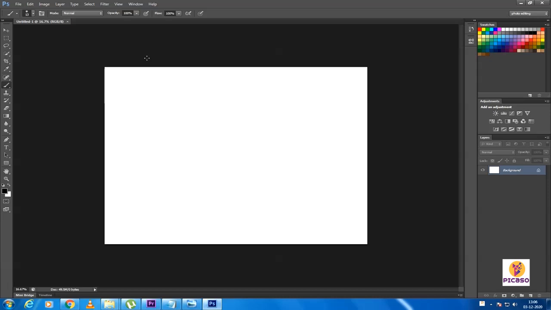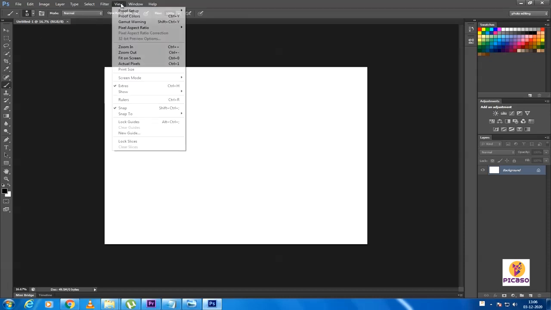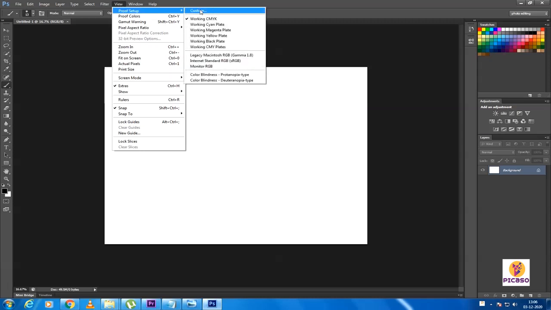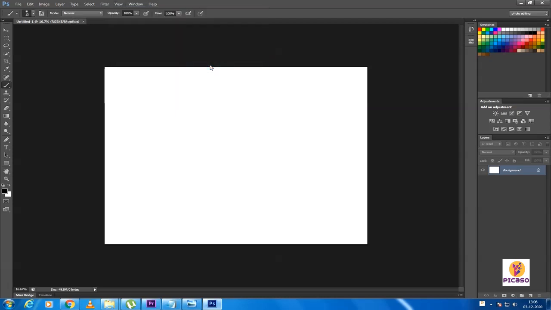One more thing I said: we need to change colors in two places. First place I have selected. The second place, you need to go to the View menu, Proof Setup. Here, the default color mode will be working CMYK. When you select RGB, here in the proof setup you need to select Monitor RGB, so that you will get the perfect color balance when you do the design.